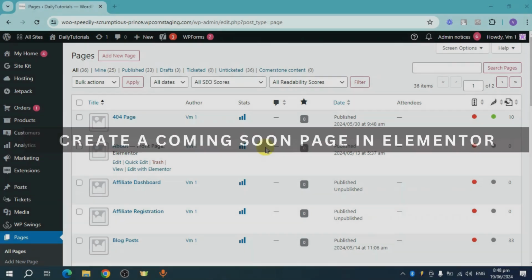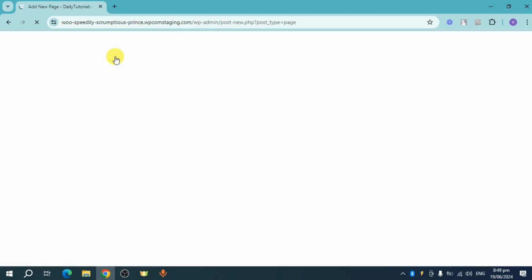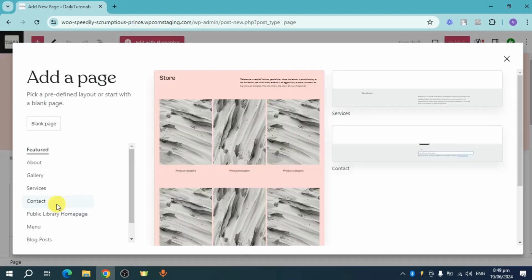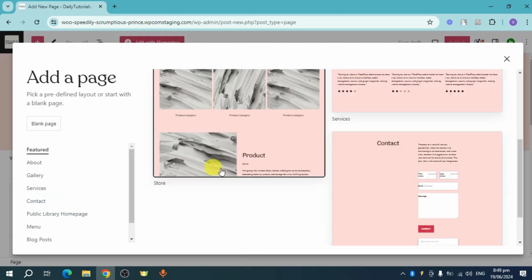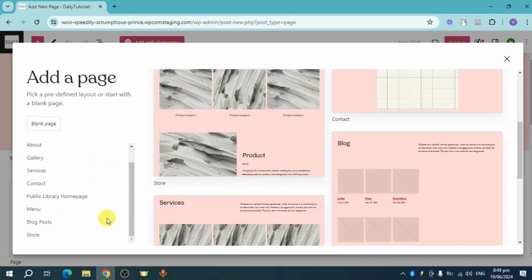Let's get started. In order to make this possible, we need to click on this add new page right here in order to create a new page for our WordPress website. Now on this new page that will open, we should be presented with some templates that we can use. So here are some page options. You can see in here features, services, and a lot of things.